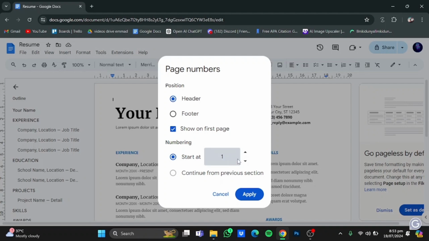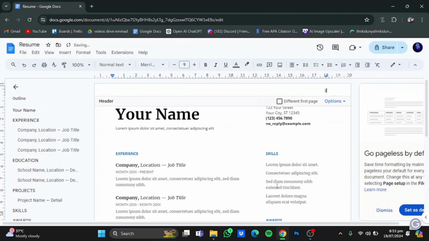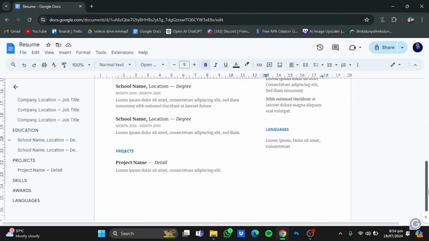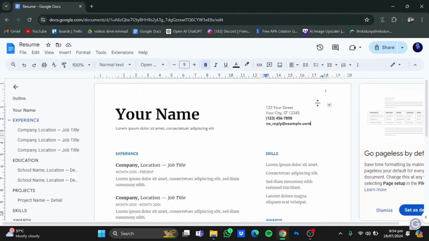You can also adjust the starting number, the number from which the numbering will start, and after that click on apply. So as you guys can see, my document has been numbered, and if you have multiple pages, those will also be numbered. So that is how you can add numbers to your Google Documents.